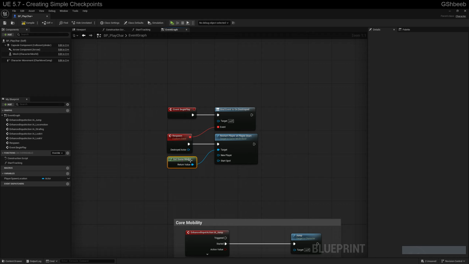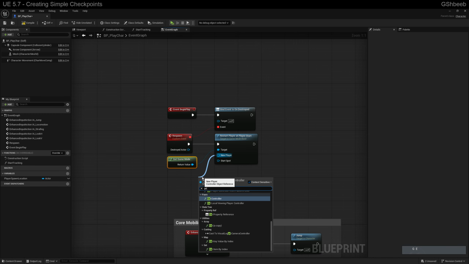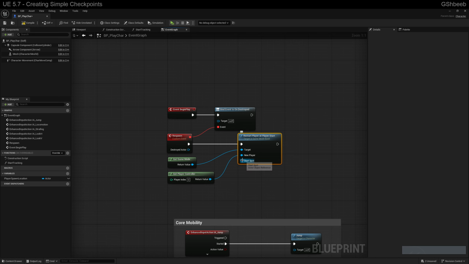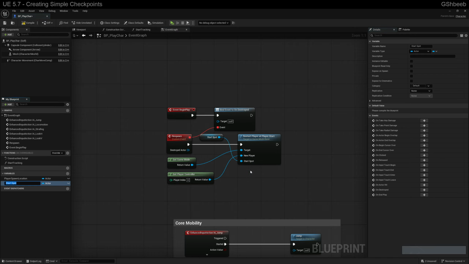So when the player dies, we're going to try and restart the player at a specific spot. For the new player reference, it's looking for a controller. So we just do get player controller. And then for the start spot, what we're going to do is promote that to a variable, and we're just going to hold on to that so that we can modify it later. That's all we need to do in the player character.